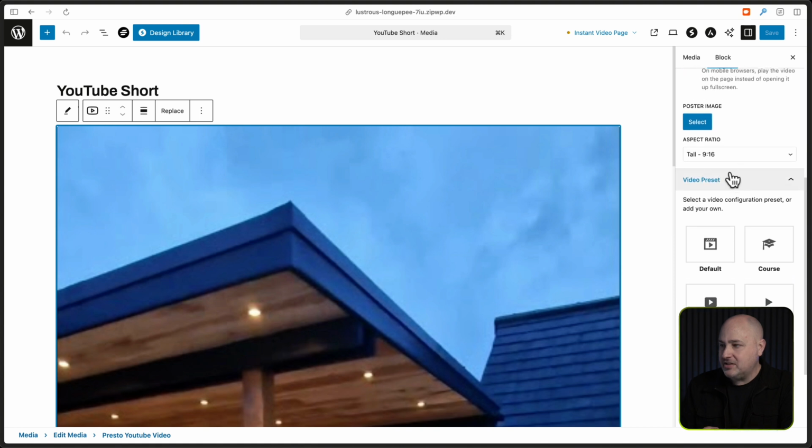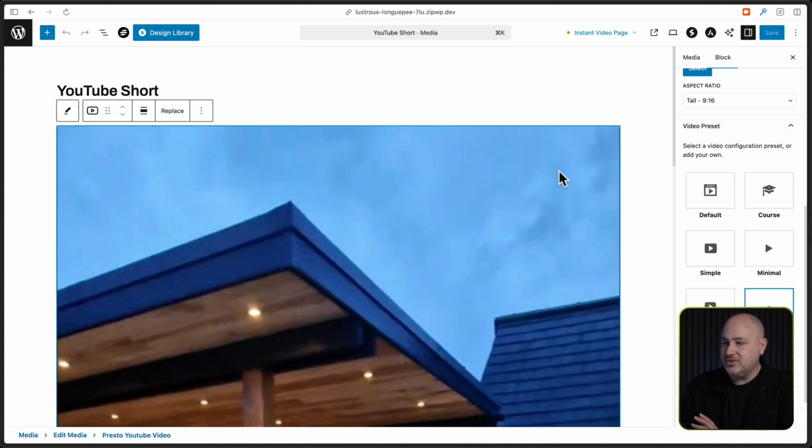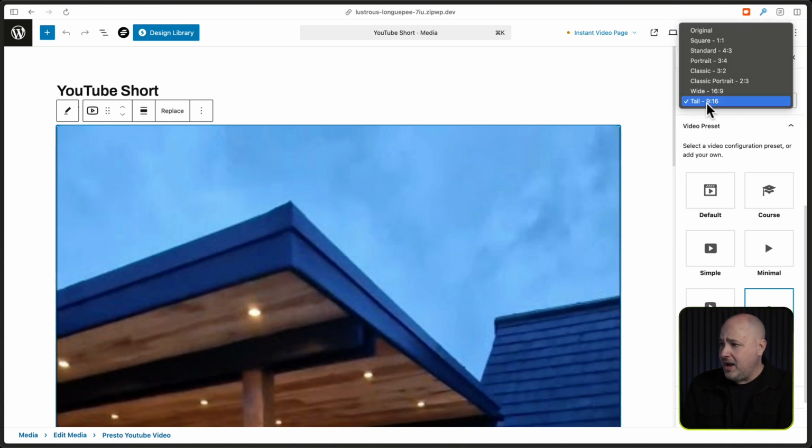It says aspect ratio. I have this video set to tall, which is a vertical video, but you can see the dimensions of it is 9 by 16. It's the exact reverse of widescreen, which is 16 by 9. When I click on this box, you'll see all the options. We have square, standard, portrait, classic portrait, widescreen, and tall.